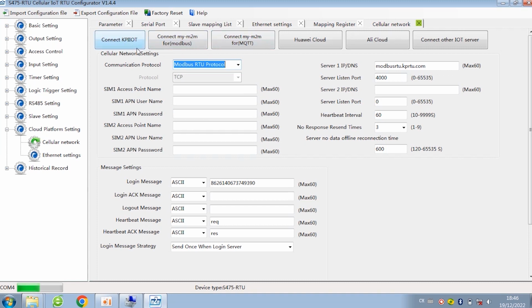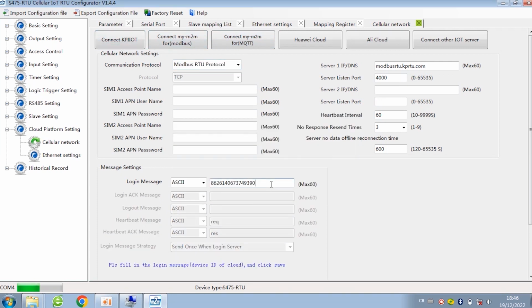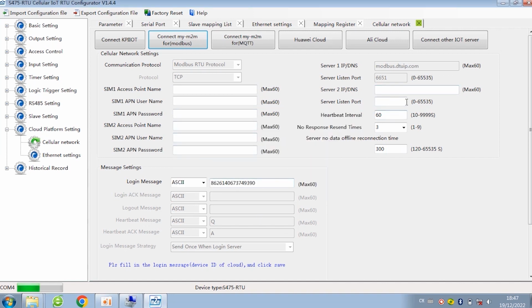We have free platforms. Connect with KPIoT v3. Just need to change the serial number and change the parameters of the SIM card. The steps are the same if you connect KPIoT v2. You only need to change the serial number and parameters of SIM card. You have to contact the salesperson to buy the cloud service and get a serial number.